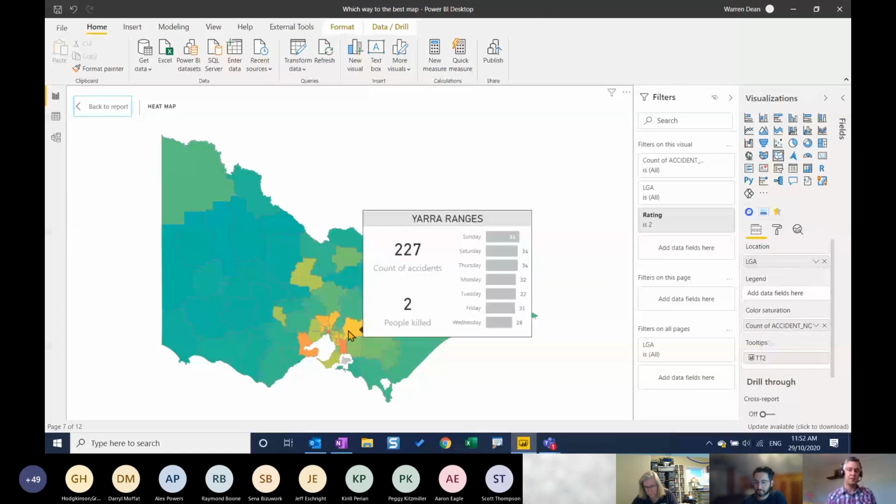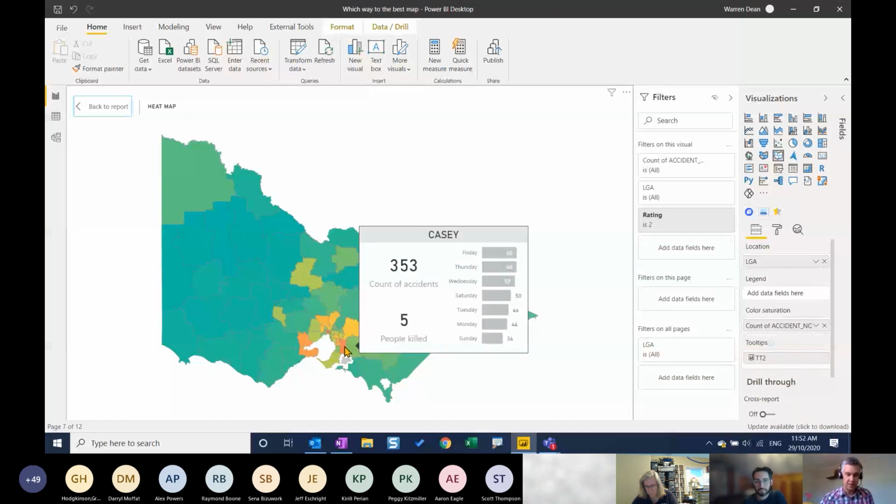Because it does have tooltips, which I like. So there's a red there. So I live there in Casey. That's my local government area. And you can set up a tooltip with this one, and so it gives a little bit more interactivity. But I use this one quite a bit, especially when it's not the main focus of my report.